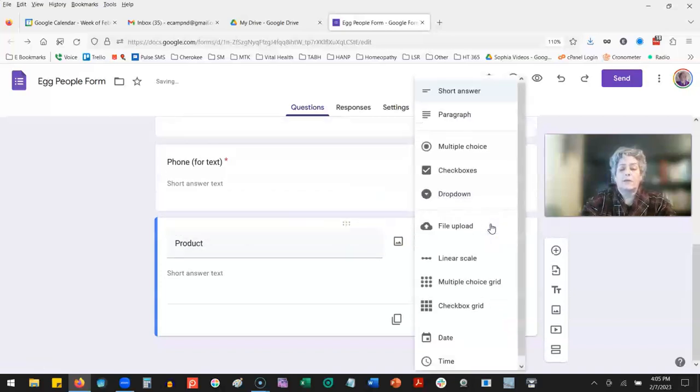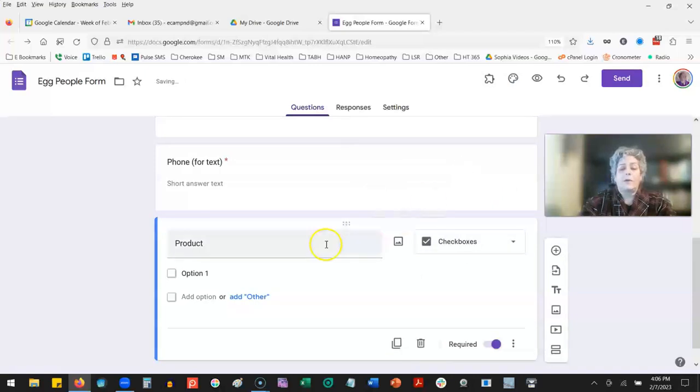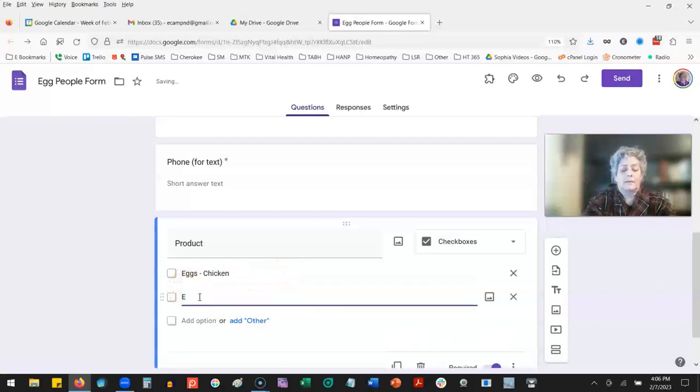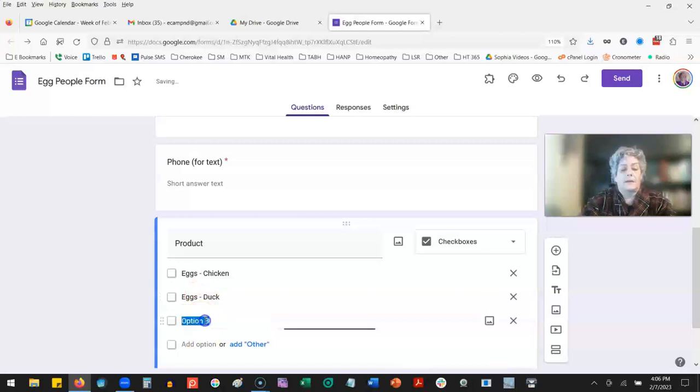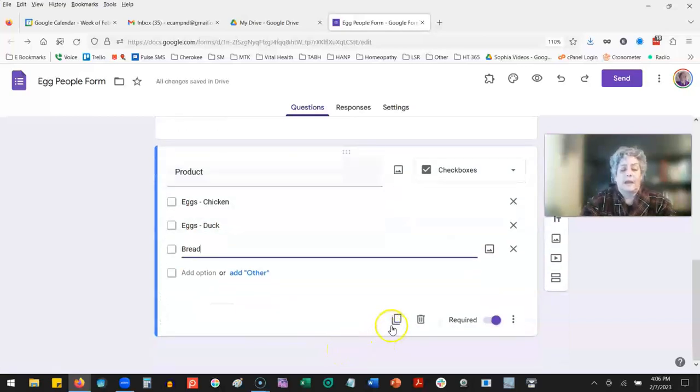And then under this drop down, we could have check boxes. And if you put check boxes, they can select more than one. If you do multiple choice, they can only select one, like in a test. So here I might put eggs, chicken, and then I might add eggs, duck, and then we sell lots of bread. So we could have something like that.